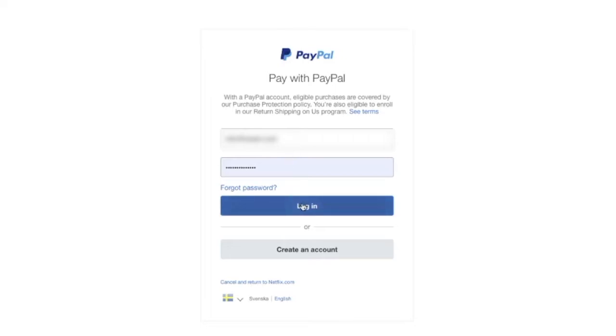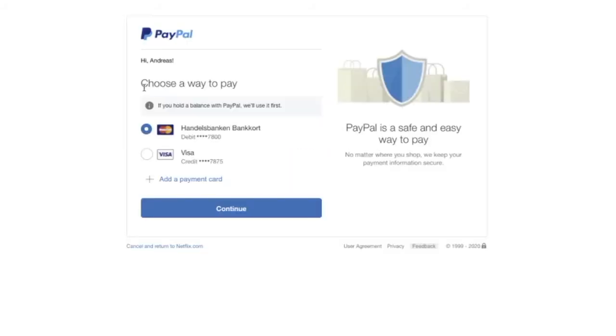Log in. And just choose a way to pay. So if you have a balance on PayPal, they will use that money first. But if you have zero on PayPal, then they will use your credit card or debit card. All right. You can also add a new payment card. After that, just click on Continue.